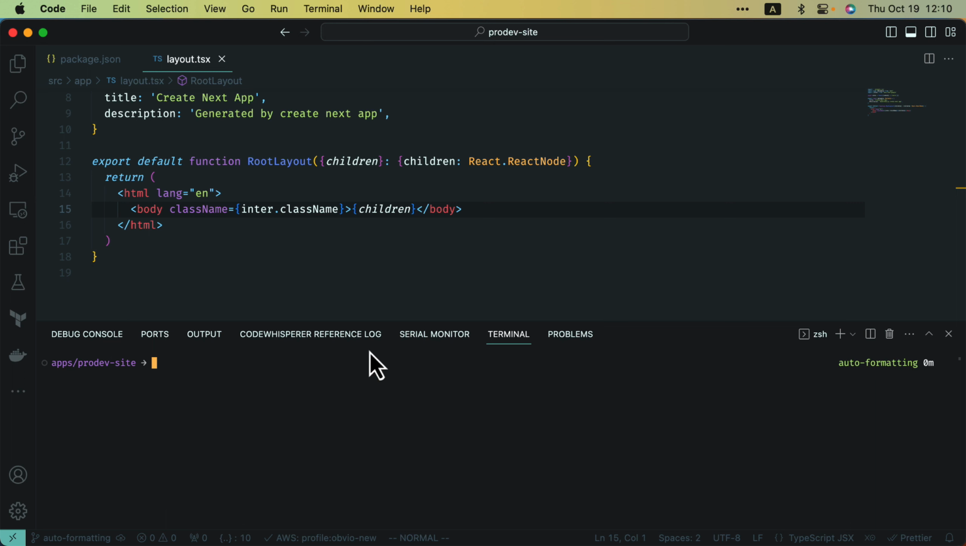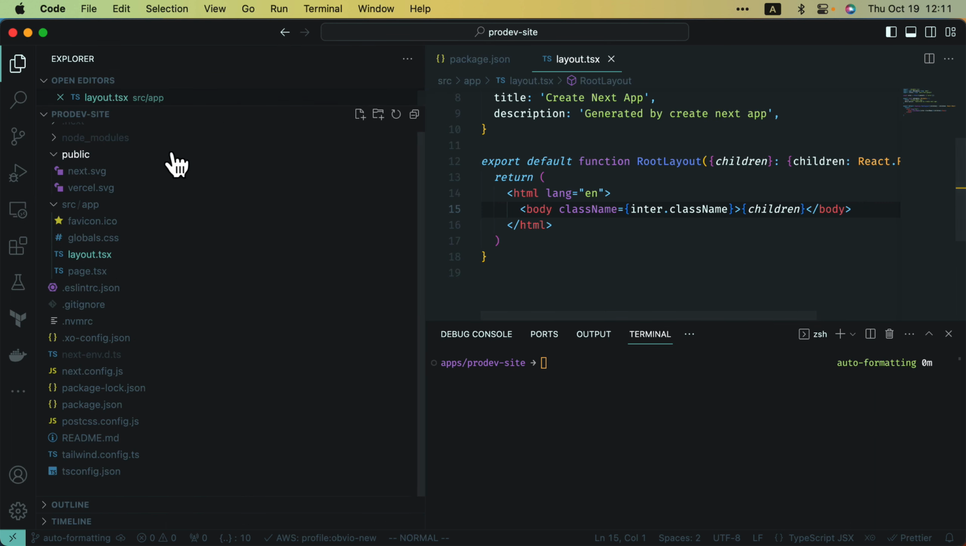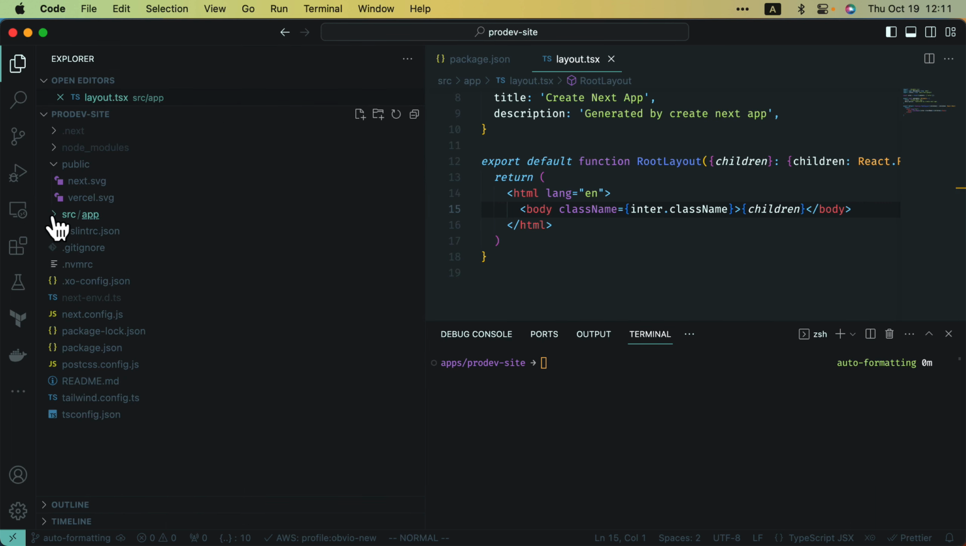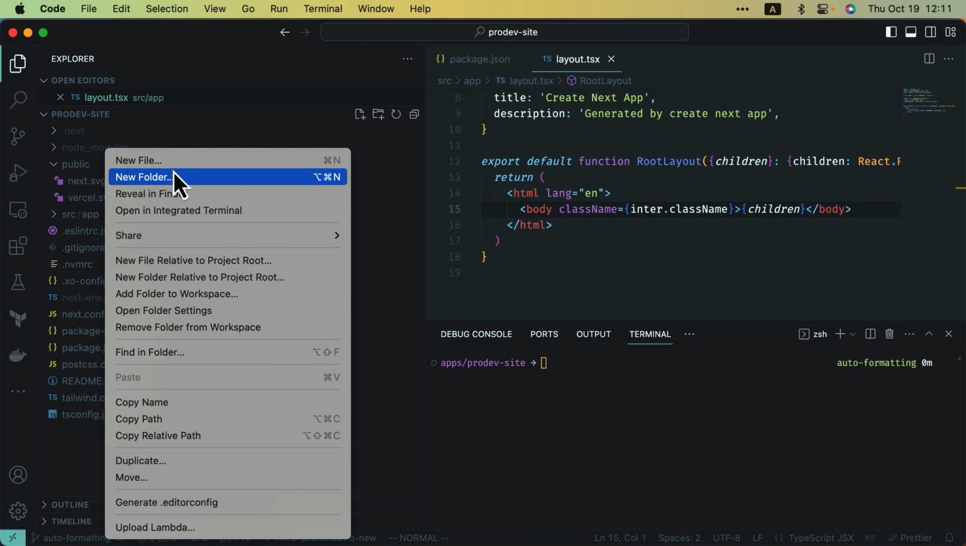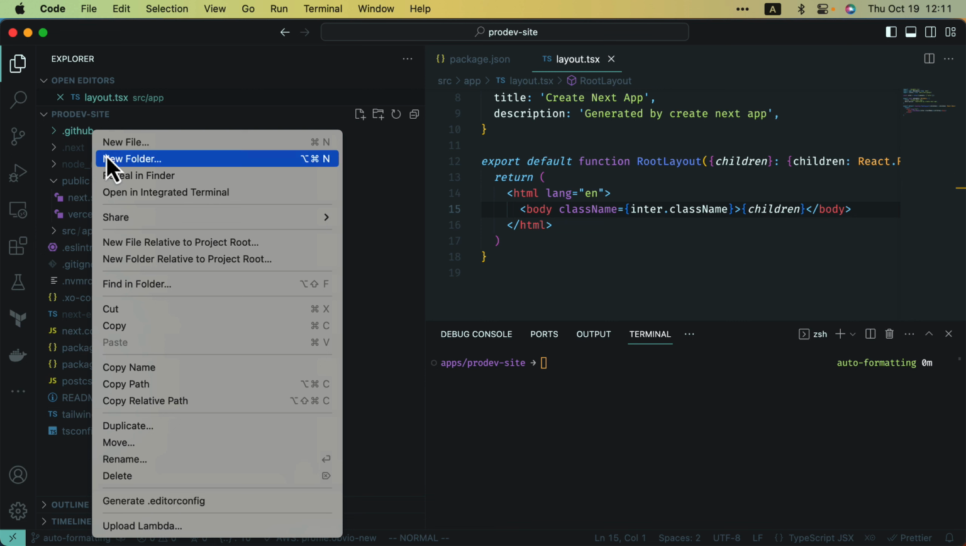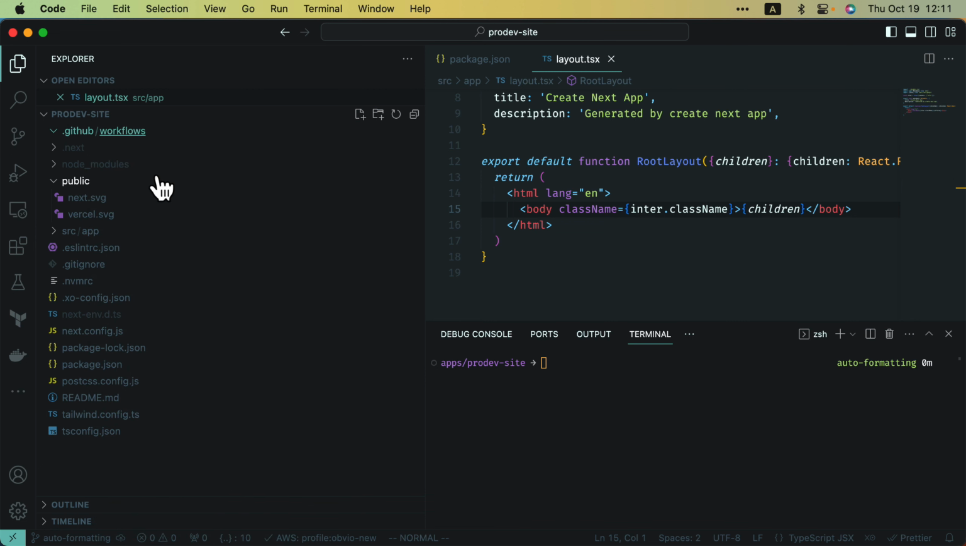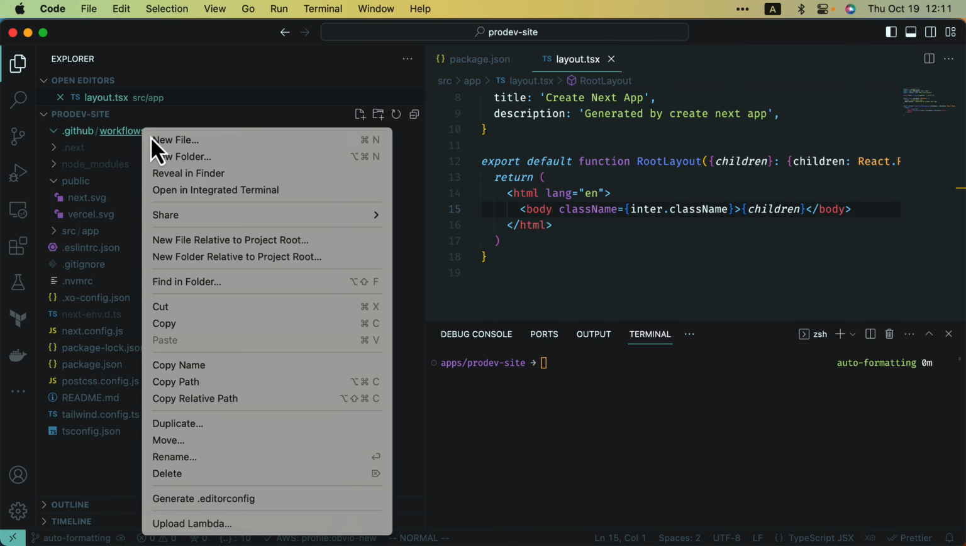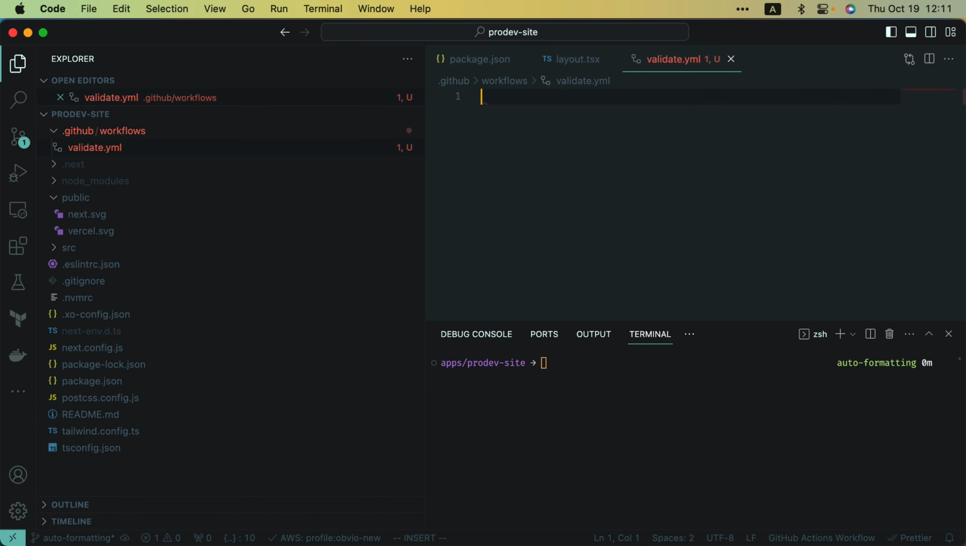To do that, we'll use GitHub Actions. So go into the project root and create a .github directory. And inside there, we're going to create another directory called workflows. And we're going to create our workflow called validate.yaml. We're going to give it a name of validate. And we want to run it on every code change. So we want to say push on all branches.